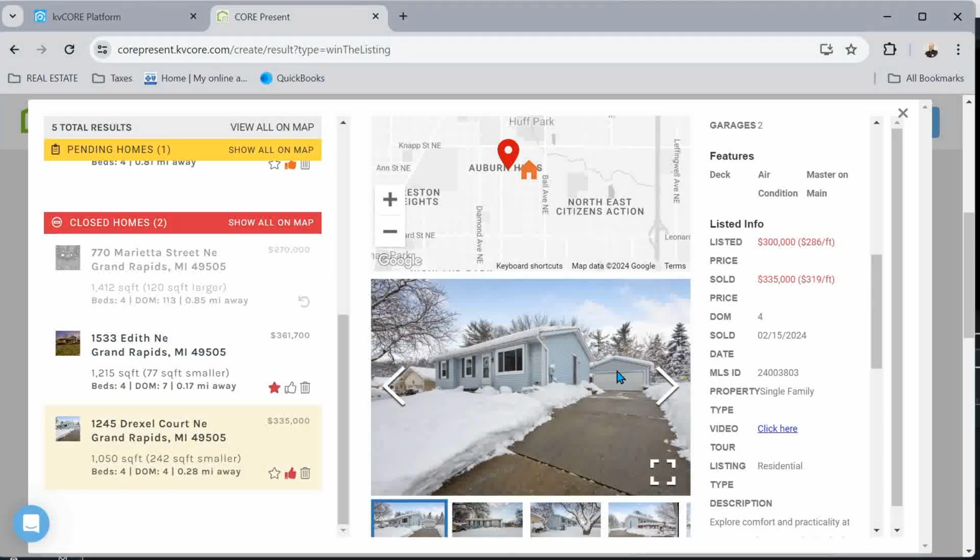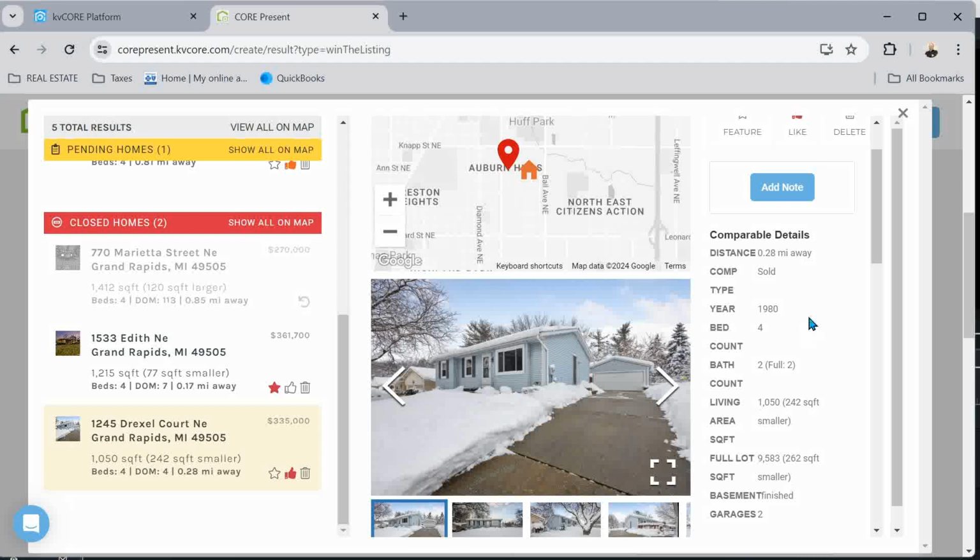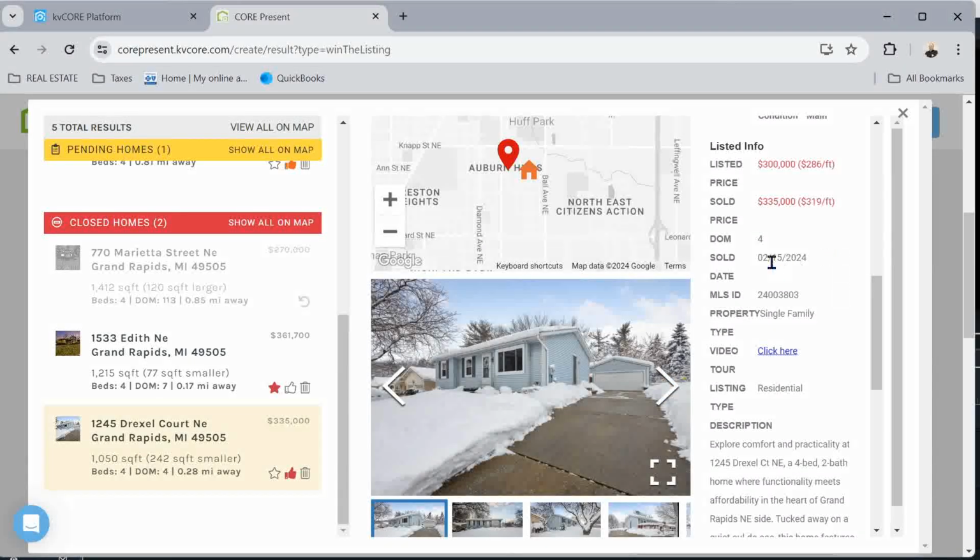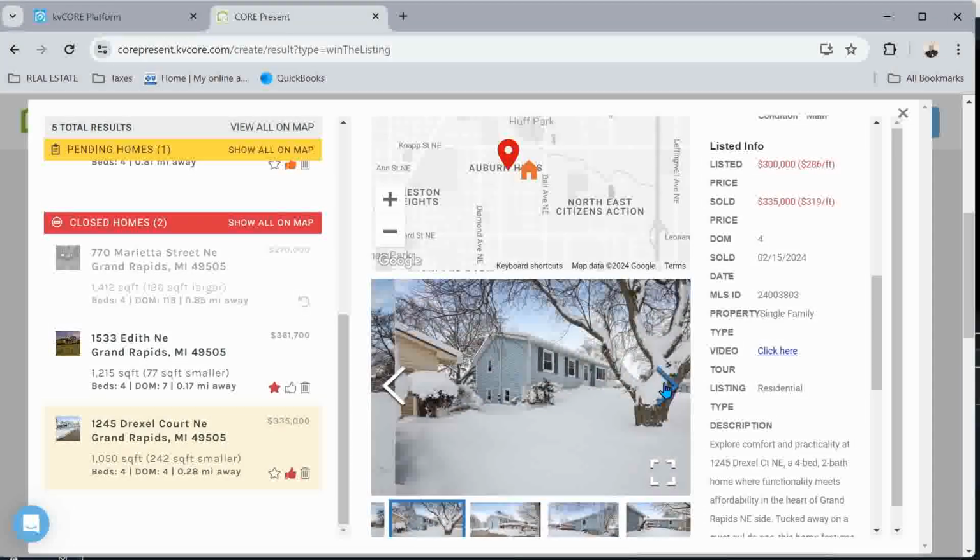And then on Drexel, a single story home, 1980, full 4 bedroom, 2 bath, still 1 bath shorter. $355 was the price on this one. Sold just in February for $35,000 above asking. Okay.